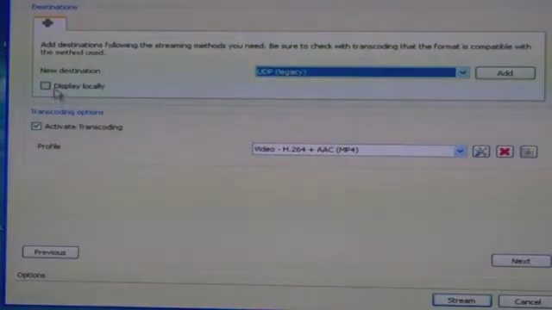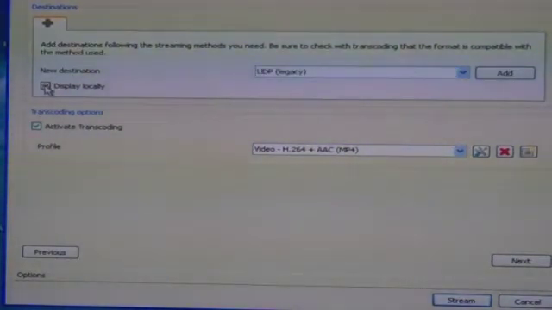Over here I have the option to display what I'm doing locally. If I want to see what I'm streaming as I'm streaming it, I would click on this button. This computer is fairly powerful, so I should have enough horsepower to display locally and to stream at the same time. I'm going to uncheck Activate Transcoding because I'm not going to be performing transcoding. The file is already a format that does not require transcoding.